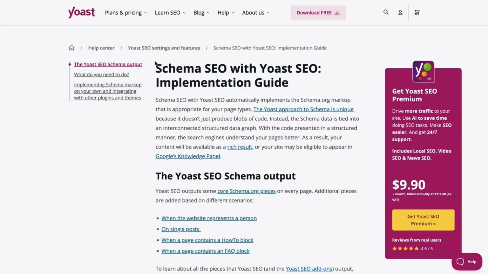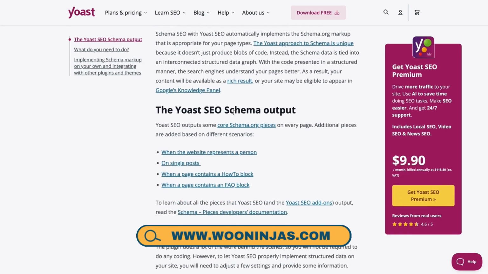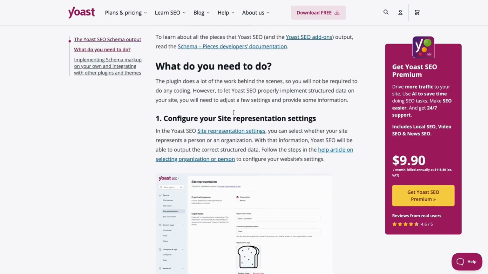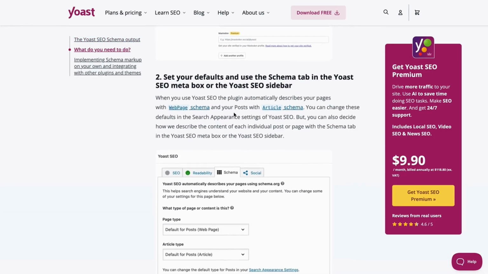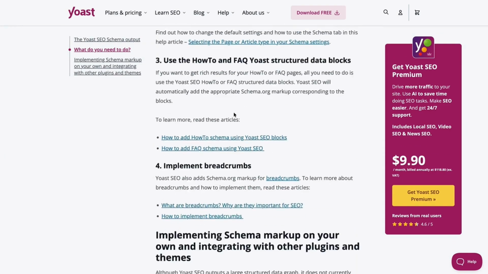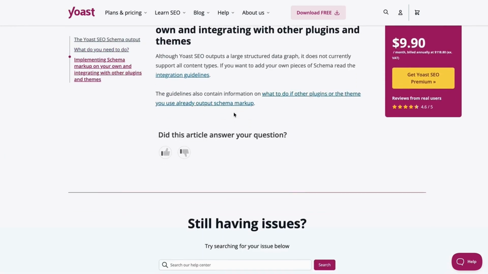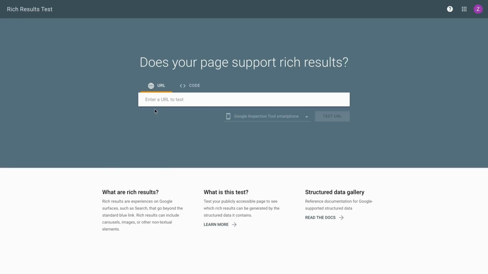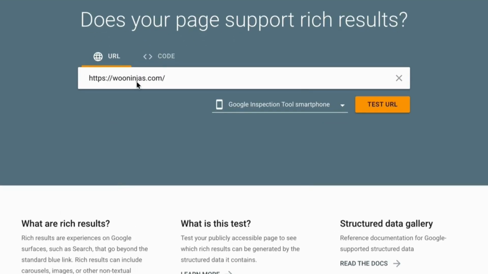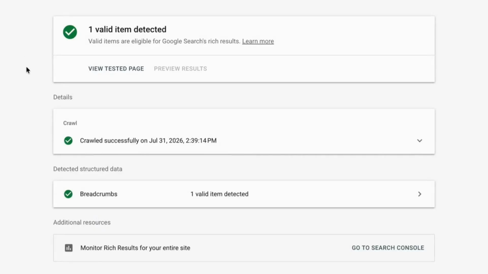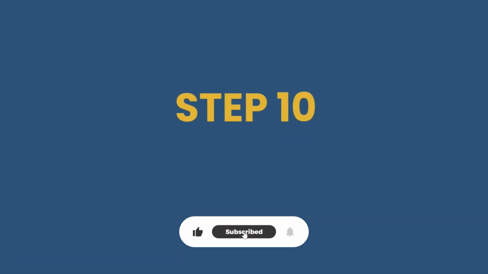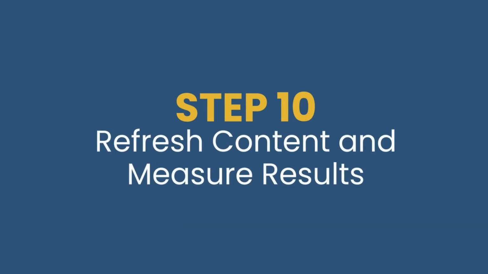For schema, start with Yoast if it is your primary SEO plugin. Configure your organization or person details, page types, article types, author information, social profiles, and breadcrumbs. Never generate fake reviews, ratings, prices, authors, or FAQs. After adding schema, test it using Google Rich Results Test or Schema Markup Validator. Valid schema can make a page eligible for enhanced search results, but it does not guarantee that Google will display them.